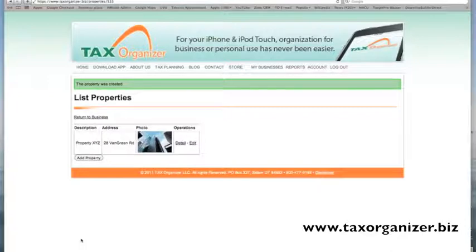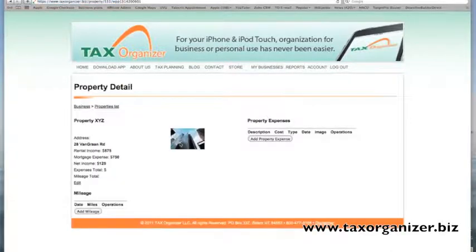Now to add expenses to this property, I click in detail. Obviously if I want to edit the information I just barely put in, I'd click edit. So we're going to go ahead and click on detail, and you can see all the data that I've put in right there. Okay. Now as we start adding expenses, this is going to actually total our expenses as well as total our mileage associated with this property.